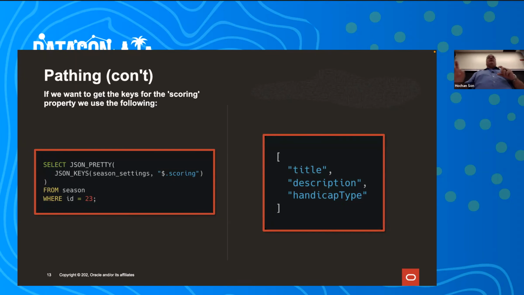And when we're dealing with the JSON functions with a JSON data type, the $ sign is the root. So whenever you see the $ sign, that means you're starting at the top of the object. So if we want the scoring property, we do $.scoring. So that's what we're passing here, and you'll see what happens is you get the title, the description, and the handicap type come back as the keys. The pathing is going to come into play. And if scoring had another property that was an object, we could do $.scoring.otherProperty, and you can keep going down into all the different levels that you need to get to the data that you want.